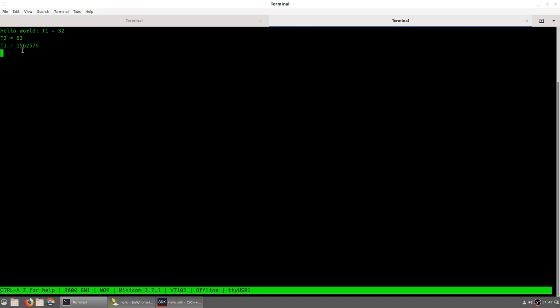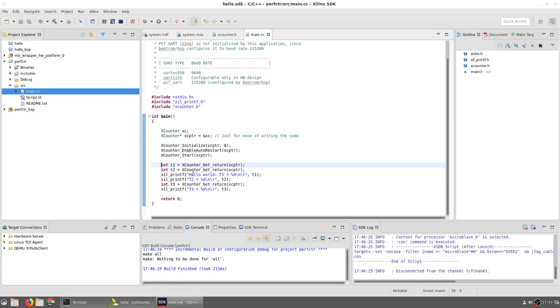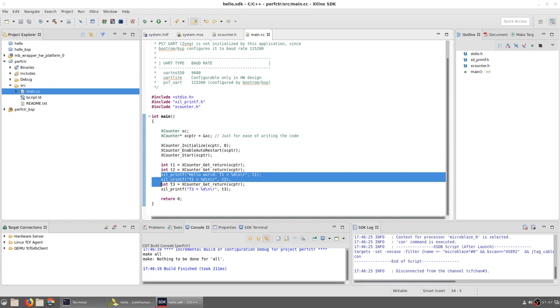T3 on the other hand is a totally different number, 1.5 million clock cycles. If we go back and look at the code, we find that there are two xil_printf statements in between T2 and T3. And this clearly shows us that the printf statement, which of course includes sending data out over the serial port, is a very time consuming process. It takes a very large number of clock cycles. Each one of these printfs takes on the order of around 600 to 700,000 clock cycles.